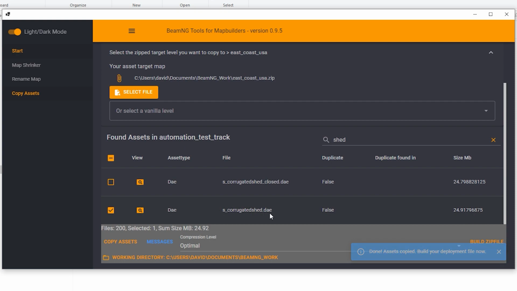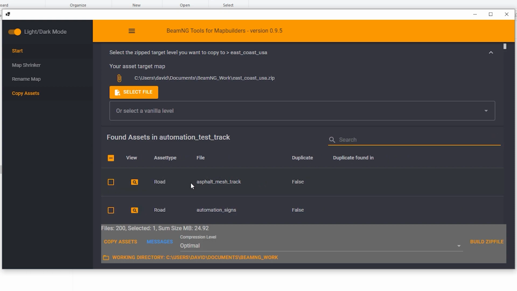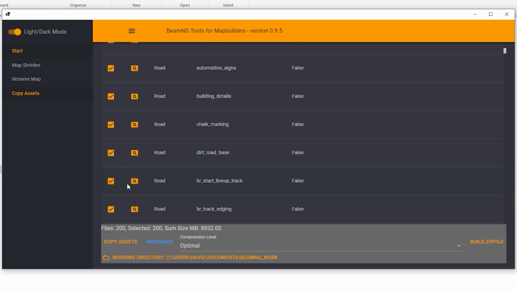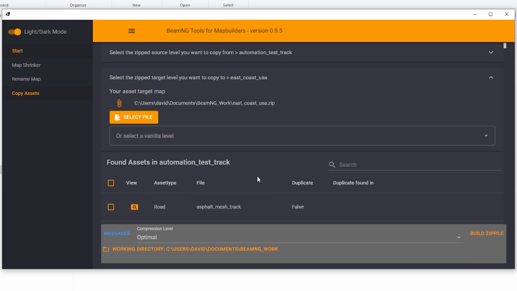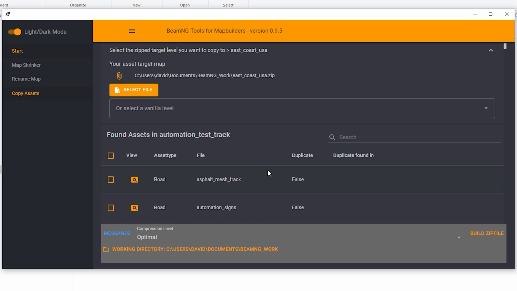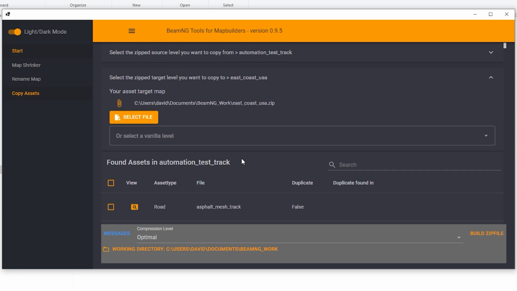If I had picked a bunch of assets, or if I wanted to select all of the assets in this map, for example, if I wanted to copy everything that was in the automation test track over to East Coast USA, I could simply click all and it would grab everything and move it over. I would use that with caution. I really would. All right. Now, we have imported at this point the shed from automation into East Coast USA.